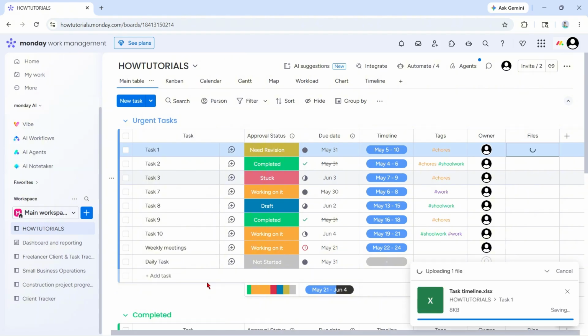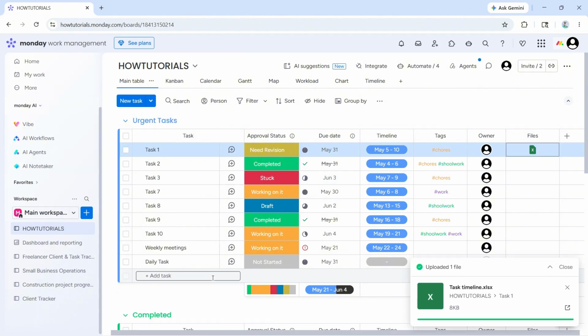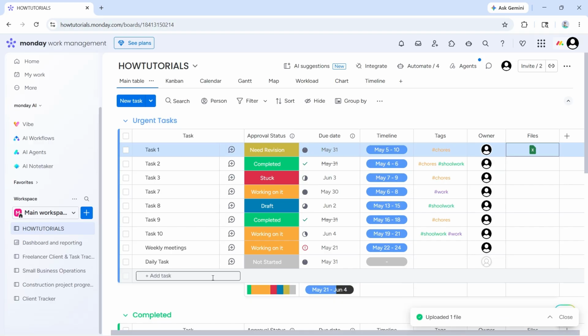After uploading, the file will automatically attach to that specific item or task. This makes it much easier to keep related files connected to the correct project activity. For example, design files can stay attached to design tasks, and videos can stay attached to content production workflows.